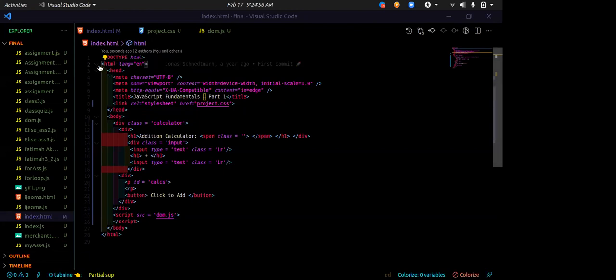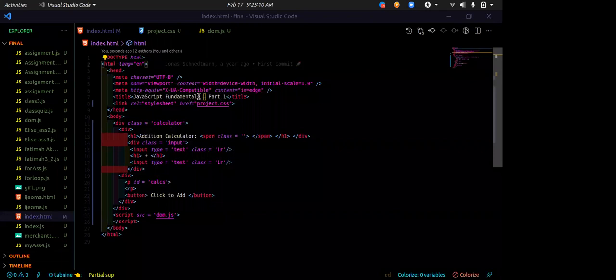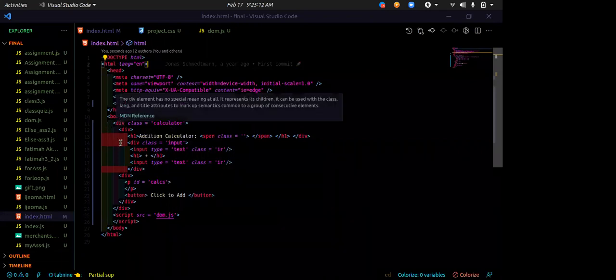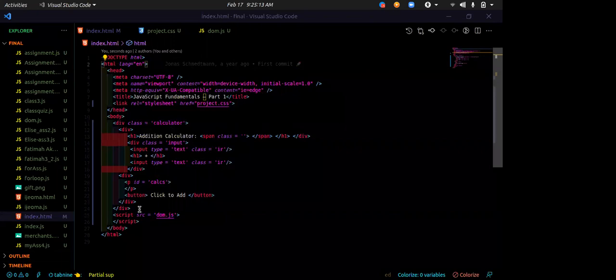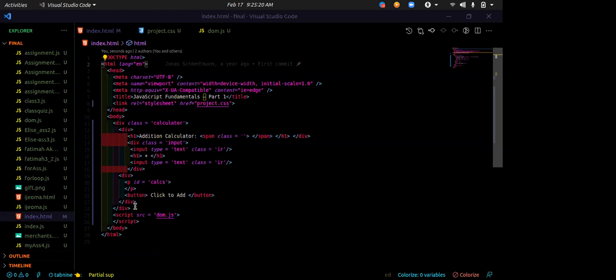Now that tree has separate branches, two main ones actually: the head branch and the body branch, right? The head branch contains all these meta elements, all these link tags, and so on. The body branch contains the main content of what you want to see on your page. In that body tag we have a whole lot of elements, and the DOM is just about targeting those elements and being able to do something with them.